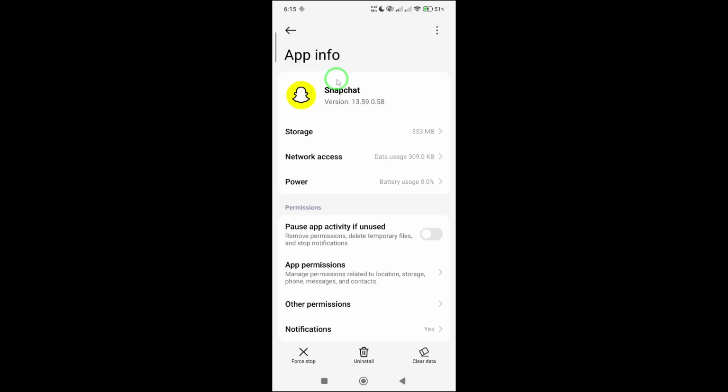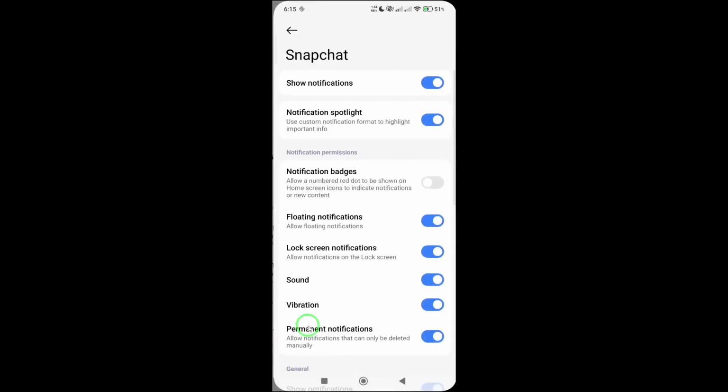Now find and tap on Snapchat. This will open all the settings specific to the app. Once you're inside, tap on Notifications. Here, you can manage how Snapchat alerts you.